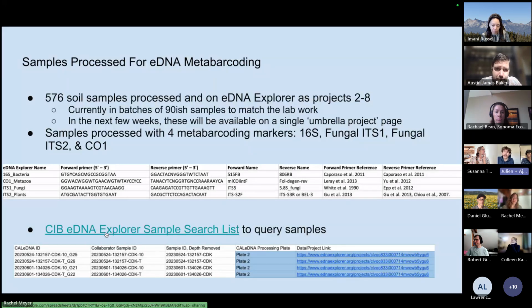And just to give a little overview of what we are processing, so we're using 4 different primer sets, metabarcoding markers. The 16S marker, which targets bacteria, and then CO1, which targets invertebrates, and then 2 different fungal primers. I think that we accidentally put in ITS2 plants, but I just actually realized that we did. We'll fix that on the slide, but we have been using 2 different fungi. Yeah, ITS2 for fungi, so not plants.